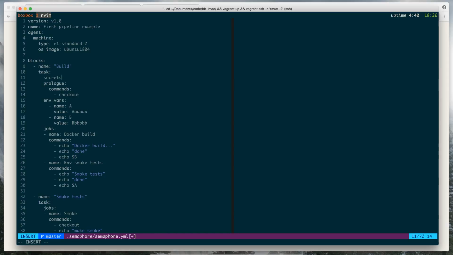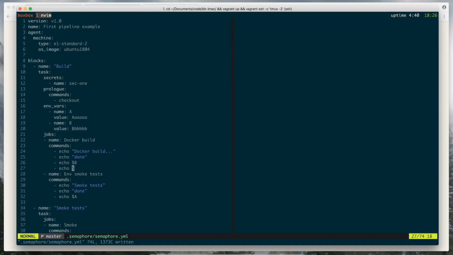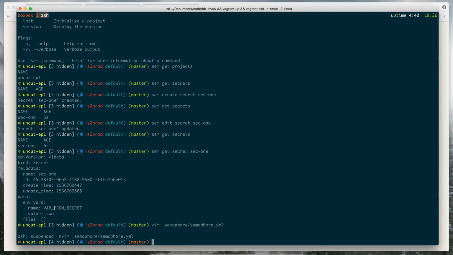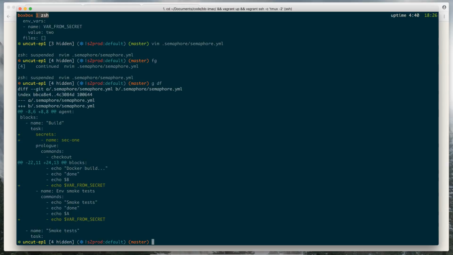So secrets, and then we specify them by name, say sec1. Okay. So that means that secret will be mounted into this task, and environment variables will be available within jobs. And let's do here echo, and I name that secret var from secret. Okay, let's plant it also in the other task. Okay. So it's mounted within a task and printed in jobs.